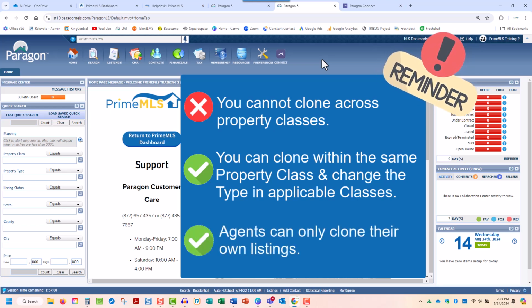Also, agents can only clone their own listings. Office admins and office brokers can clone any listing within the office and assign it to a different agent within that same office. Head admins and head brokers of a firm can clone a listing and assign it to a different agent within the same firm.